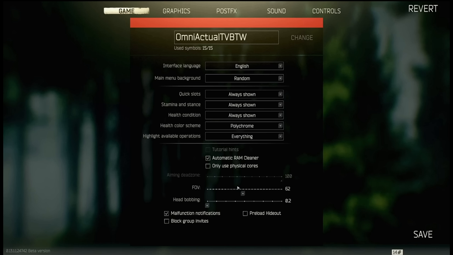Your FOV is mostly personal preference. I have this set in the 60s most of the time because that's relatively close to what 100 is for the Russian developers, but you can move this up and down and see how this affects systems. It really shouldn't make that much of an impact.